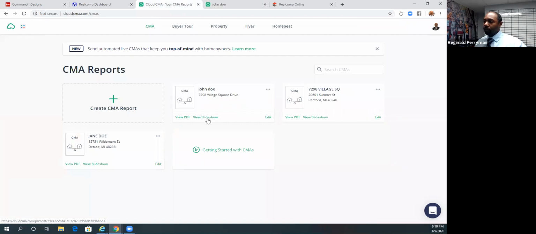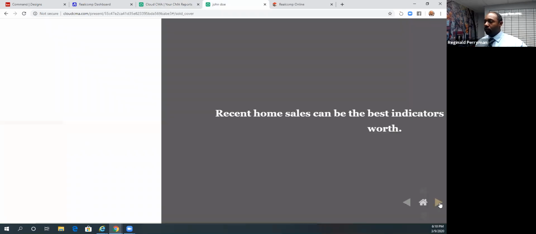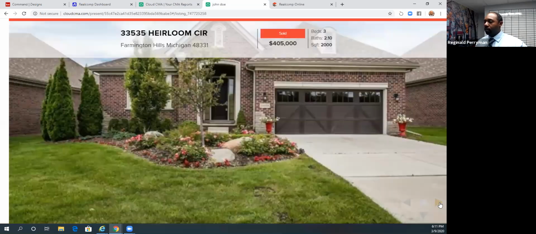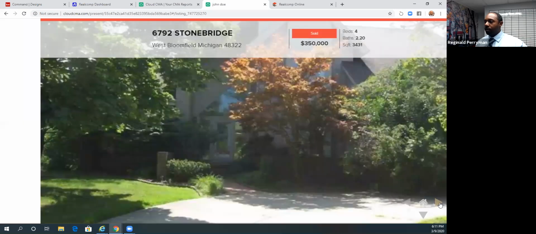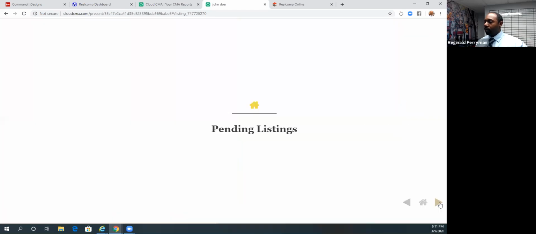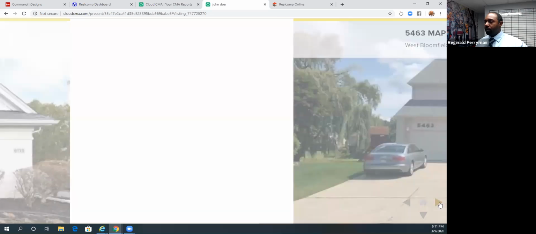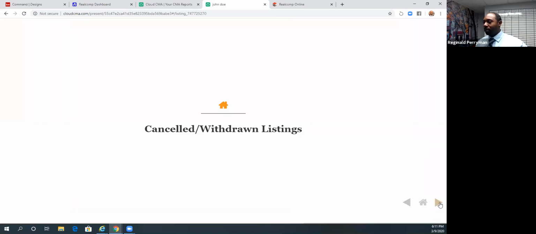You would just click on view slideshow. You can also send that slideshow link to your clients. So this is a great way to present to your clients, and they'll see each property here. So all the same information that was in that previous report, except that it's just a different format.